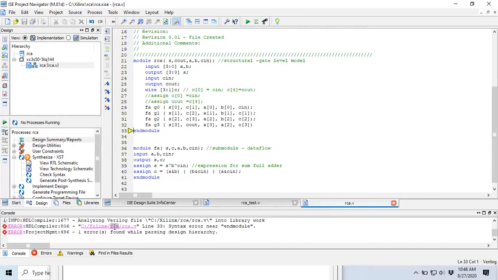So it's showing there is an error in line number 33, which means that the error will be in that particular line or in the line above it, I told generally. So there are no errors now. Come back to the left hand side over here. I want people to concentrate on the left hand side design.